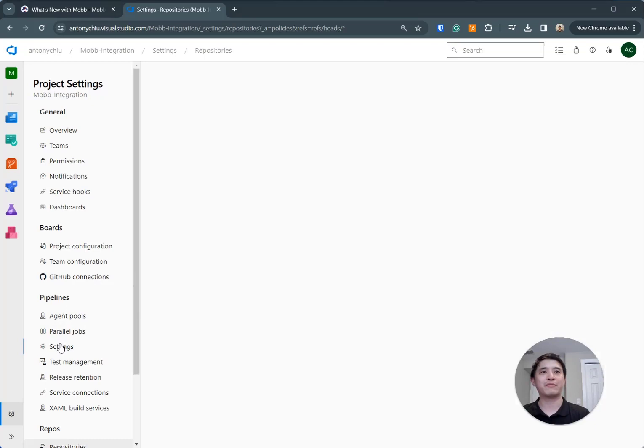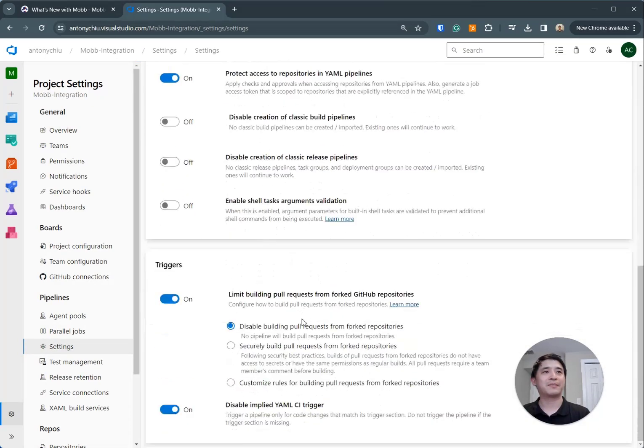Also, under the pipeline view, under settings, I have disabled the implied YAML CI trigger. Basically, by turning this on, I disable the default behavior for the pipeline to run on every push. This is because I only want the pipeline to run on pull requests, right? Not on every push. And that is what I have defined in the YAML. So by turning this on, it will respect the triggers that I have defined in the YAML, which is to run on every pull request.